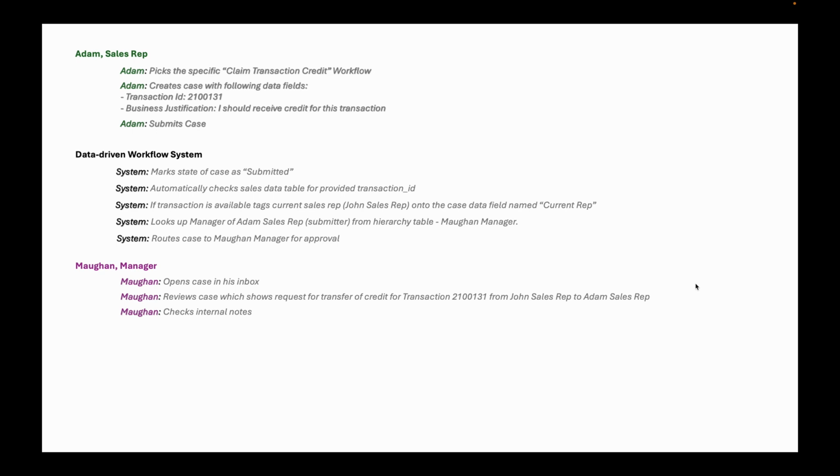Then he obviously checks his own internal notes and sees if the credit transfer is appropriate, and he approves the case. Note he's performing an action that's got a specific type here. He's not just generically commenting on a case. Now it goes back to the data-driven workflow system. The system marks the state of the case as approved.